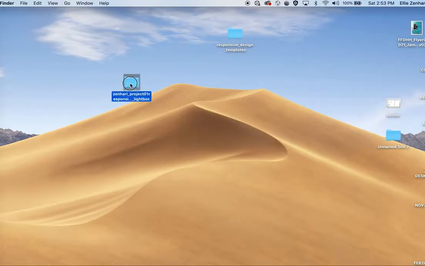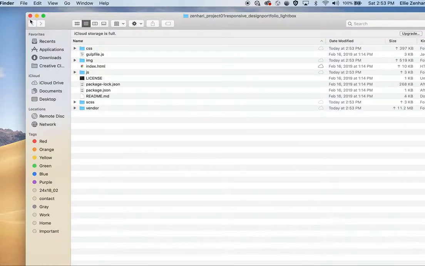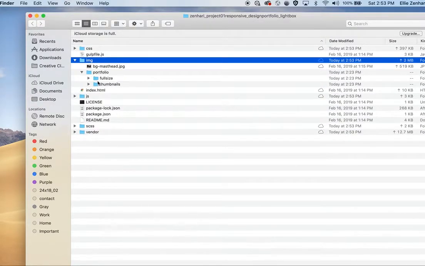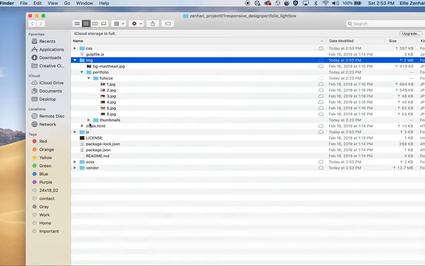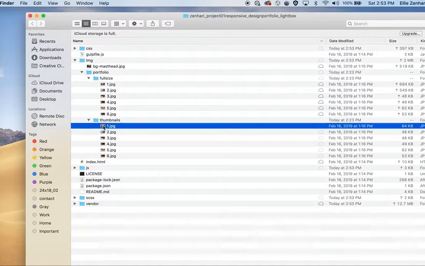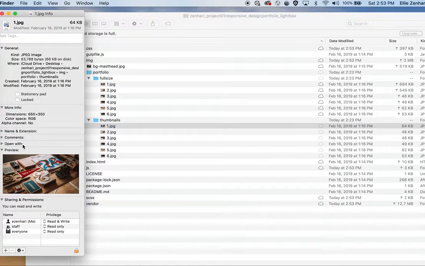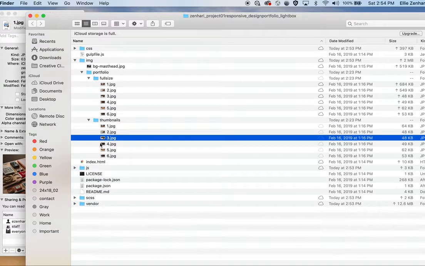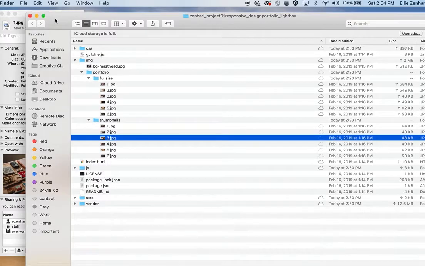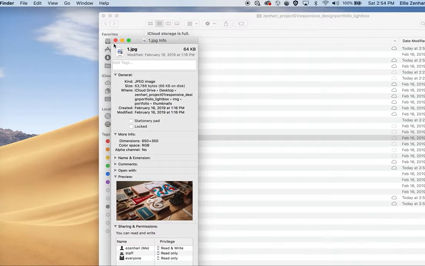This one is a nice one because you have both portfolio and Lightbox. And you see that I have my images folder, portfolio, I have the full size of the photos and the thumbnails. So try to match the size to these. Command I or Control I to get the info. So 650 by, so these are all the same. The thumbnail seems to be the same as the large pictures, which doesn't make sense.